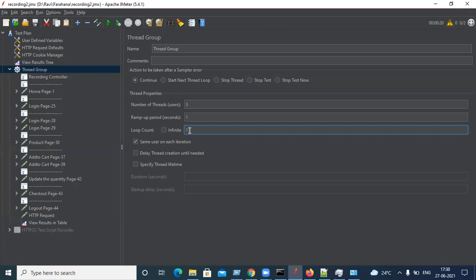It's clear, right? These three are very important: number of threads, ramp up, loop count.